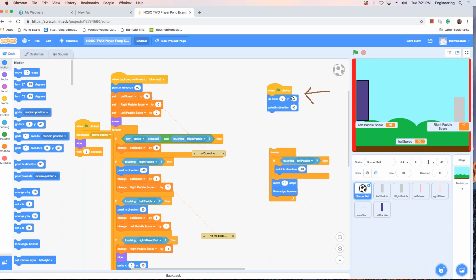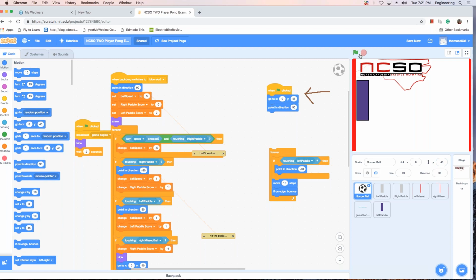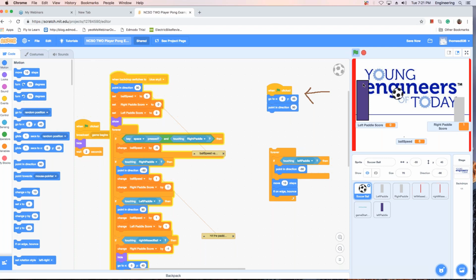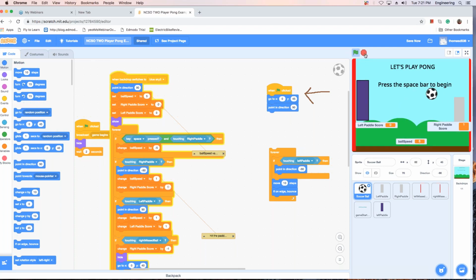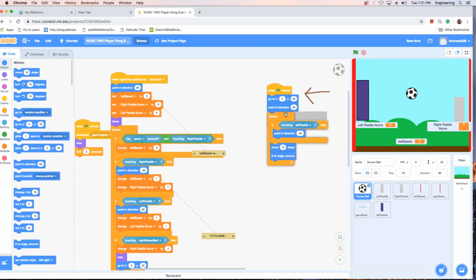I'm going to cheat there. I don't want to do that. Shoot. I'm doing something stupid. Okay, so now it's back where I want it. Now I'm just going to click this here. So if touching the left paddle, then point in direction 90. It got behind her, and that's why I just kept running. So watch.